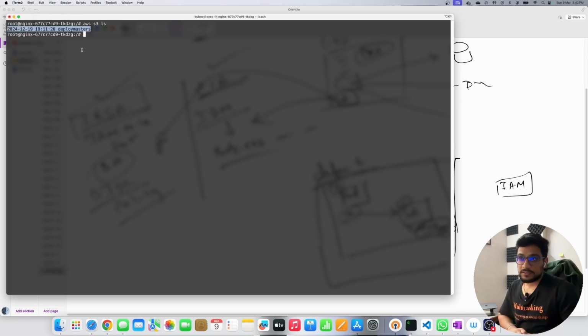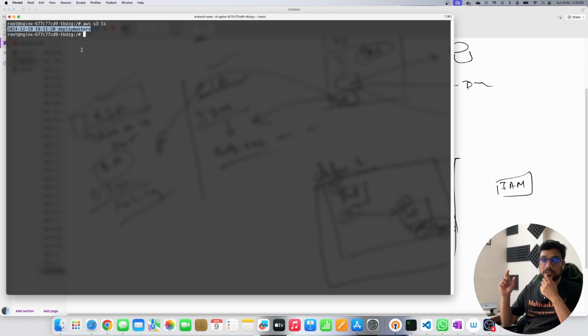This is using IRSA. There is one problem with this IRSA as of now: if I create another service account and try to map that IAM role with that service account, it will be mapped, and I'll get the same IAM role access with another service account.